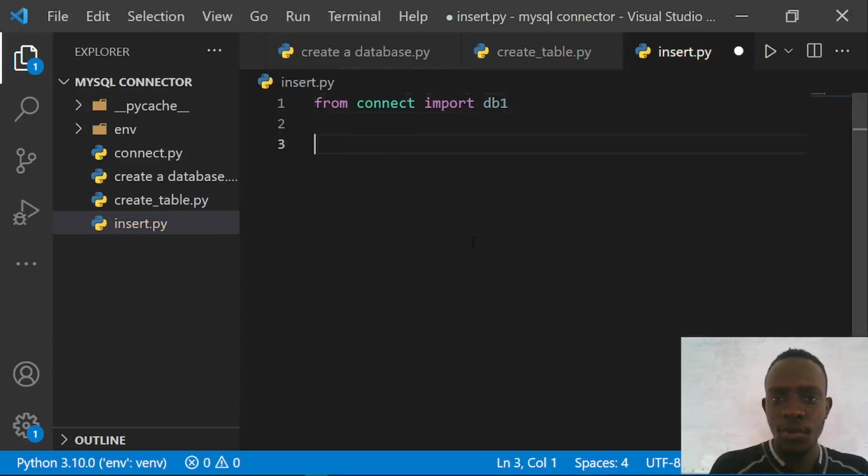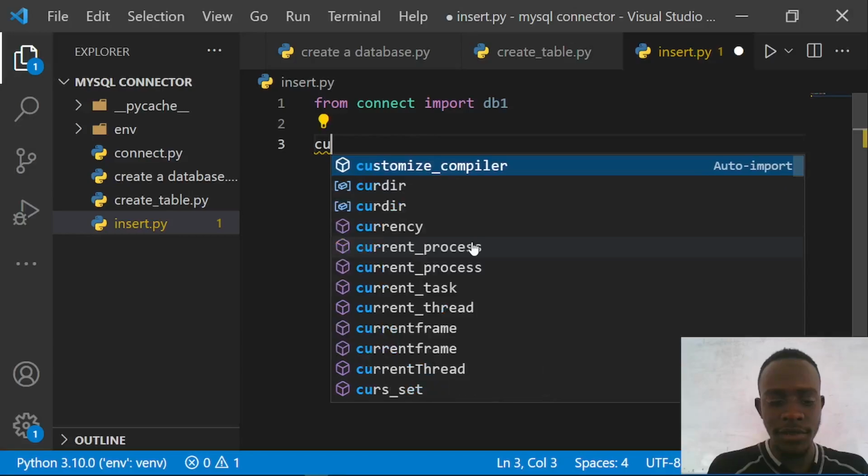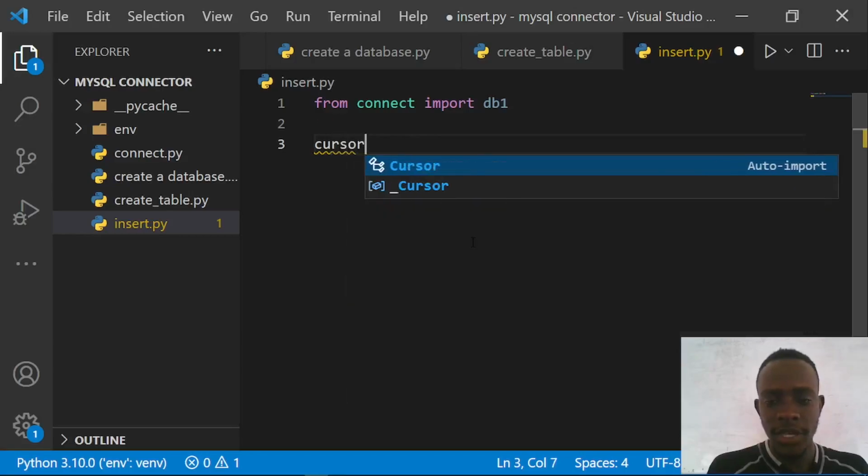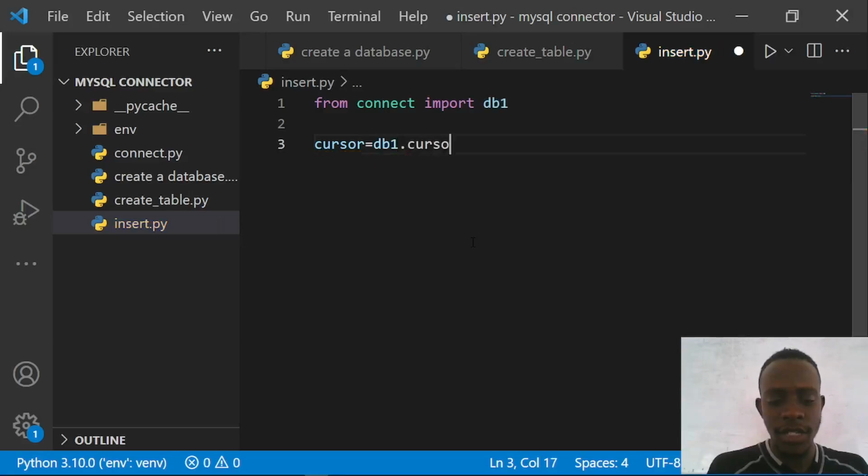And after importing our DB1, we're going to go ahead and basically use this DB1 to create our cursor. So I'll just say cursor is going to be equal to DB1 dot cursor. So I'll just keep on creating the cursor with our connection object. After creating our cursor, the next thing is going to be to actually use this cursor to select the database we want to use.